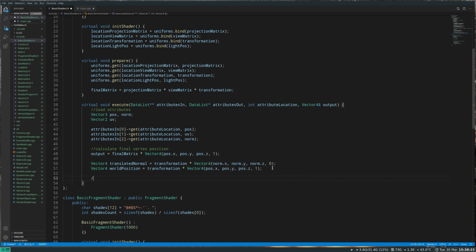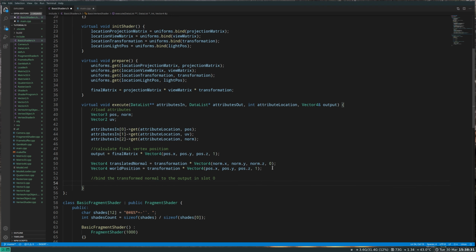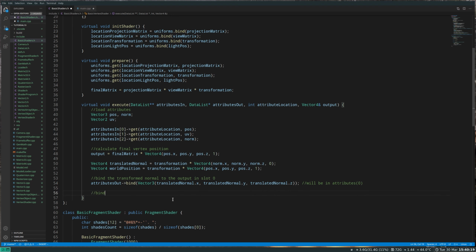Okay. With that out of the way, we need to bind the translated normal to the slot 0. So you take the attributes out and you call bind, and you give it the vector3 with the translated normal.x, translated normal.y, and translated normal.z. And that'll bind to location 0, the normal. And of course, in the fragment shader, it's interpolated across the entire object, so that'll work. So next we need to bind the position to output 1, the position of the object, excuse me.